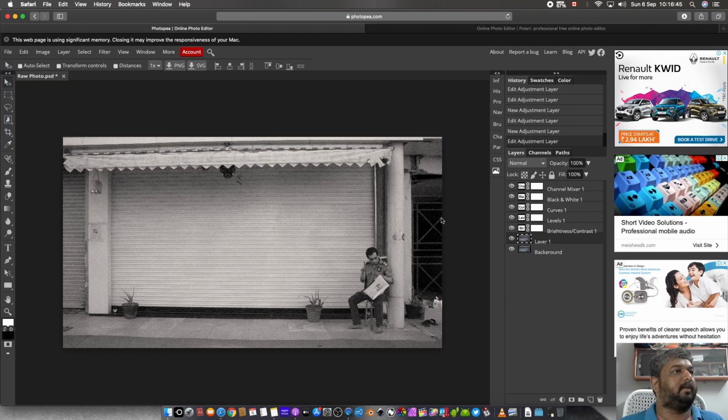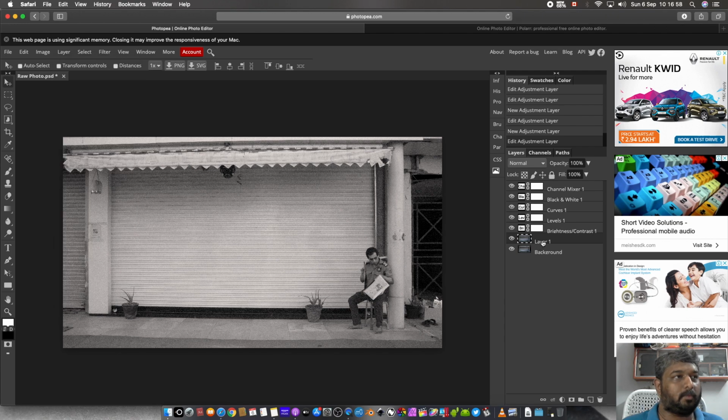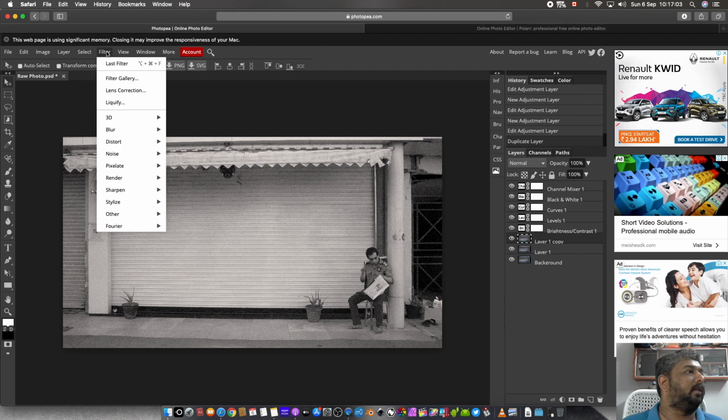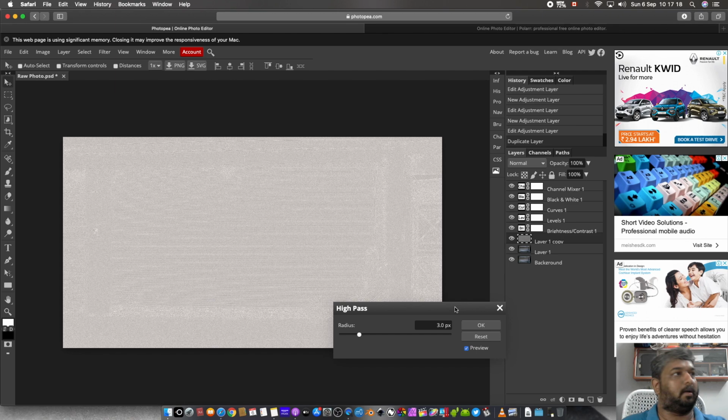So I have edited this image, and if I still want to go ahead and add some sharpening, I'm going to duplicate this layer. There is a method to sharpen this in Photoshop. I'm going to go to filter. This is destructive, so that's why I'm duplicating that layer. From Other, I choose an effect called High Pass. This will bring out the contours and all the textures that are there.